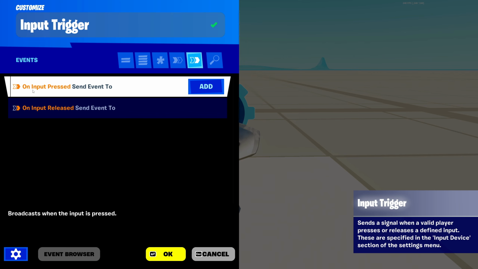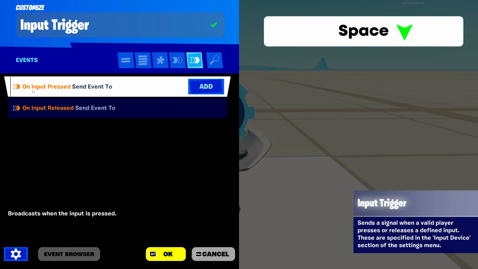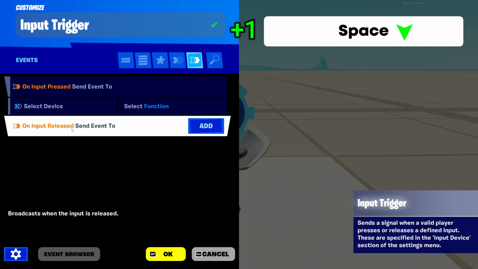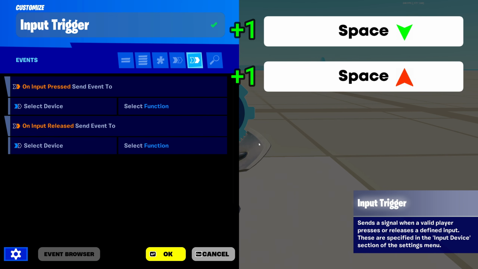So say I were to jump, you got to click your space bar. You got to click it. But when you click it down, which is your input press, as soon as you push down that space bar, it will count it as a point and set the channel to whatever device you want. But if you put on input release, that'll be like after you push down your space bar and release your space bar, it will send a channel to a device.